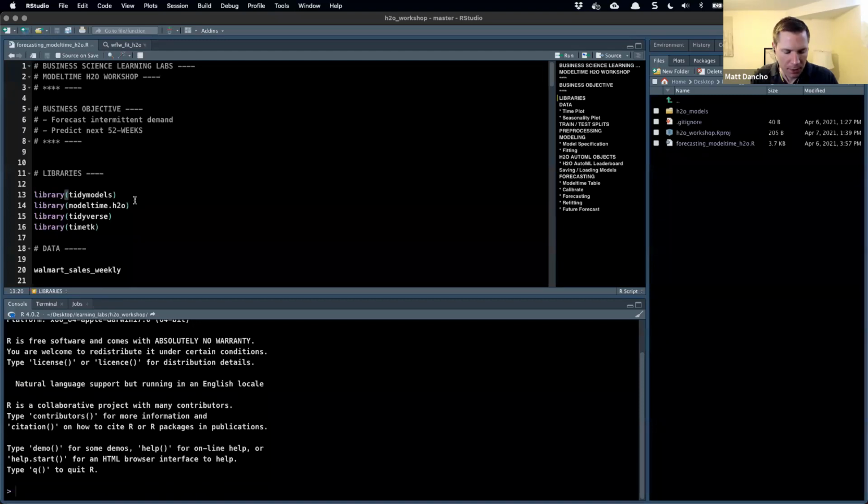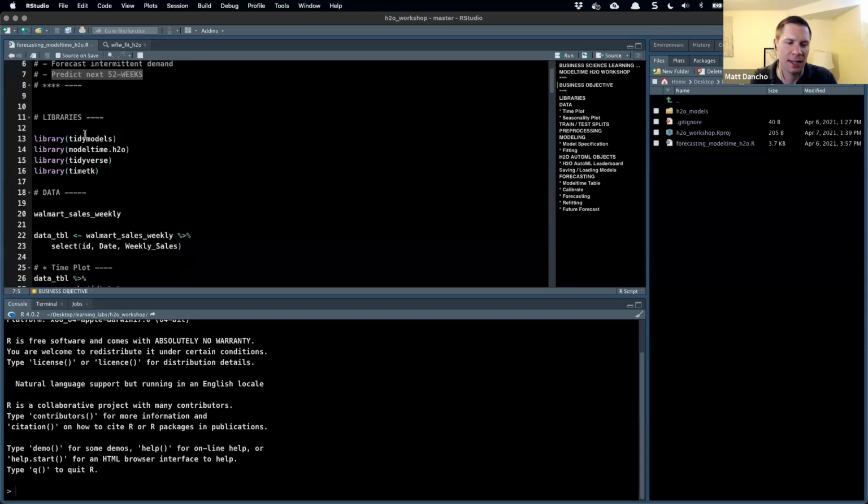So I'm going to just start running through some of the code. This is a quick H2O workshop. The objective is that we're going to forecast for the next 52 weeks of data. This is a data set that is actual sales demand data, and it's multiple time series that we're going to be forecasting, which is one of the real advantages of being able to use Modeltime and H2O together.